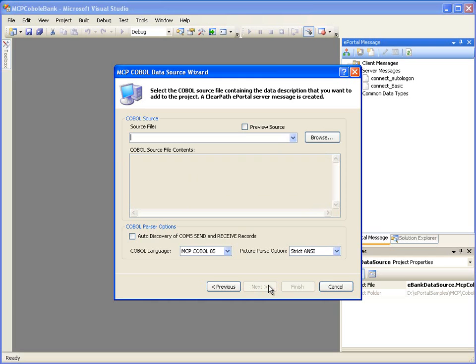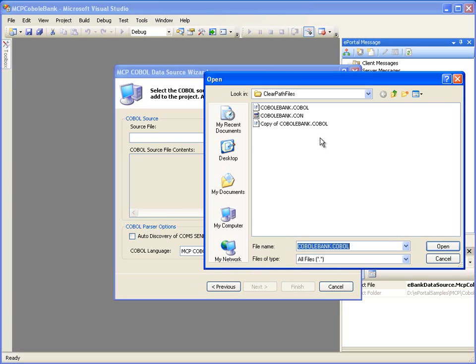On this screen, we will select the COBOL data definition file. All the COBOL 01 data descriptions associated with a COBOL program, which need to be exposed in the presentation application, are present in this file. This could also be a COBOL PROC. Let's click the Browse button and select the COBOL ebank.COBOL data definition file.